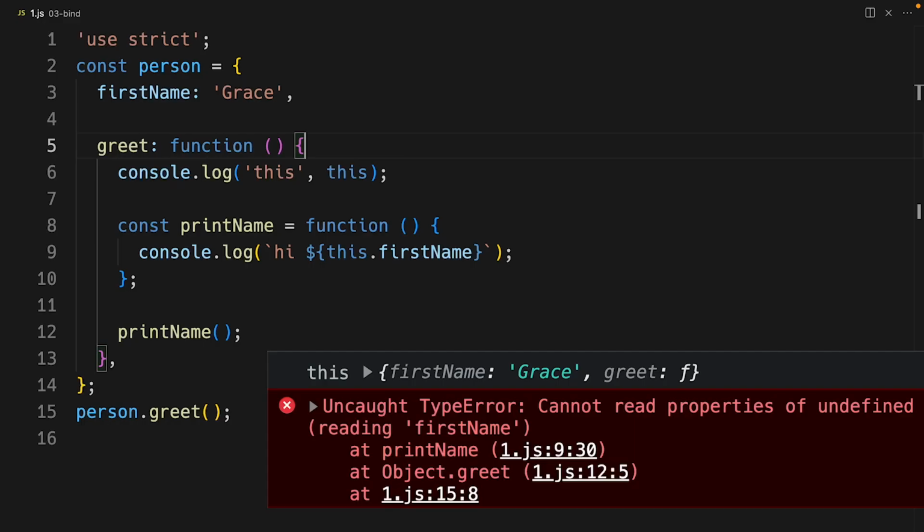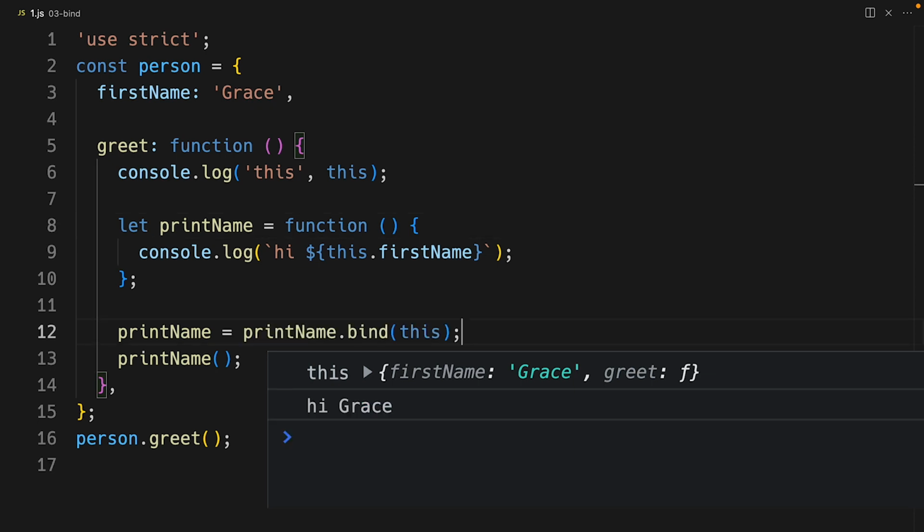The bind example. Another way to resolve this.firstName is by using bind. I'll do this by changing the printName function expression to use a let instead of a const, and then I'll bind the printName function to this. And what this statement does is it explicitly tells JavaScript to bind the value of this in the current scope, which is the this keyword in the greet function, to the printName function. And that way, whenever this is used inside the printName function, this will be equal to the person object. And we know that the value of this in the greet function is equal to the person object because we use the method rule to determine the value of this.